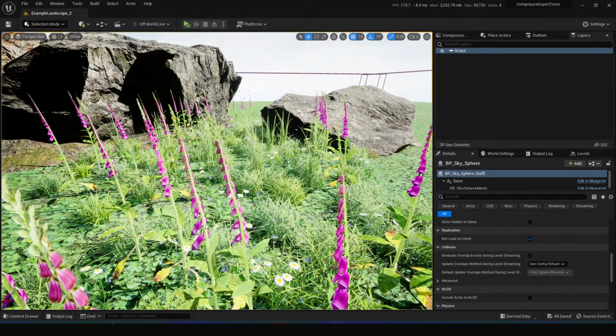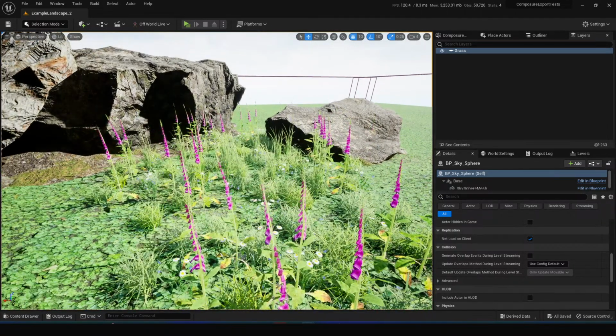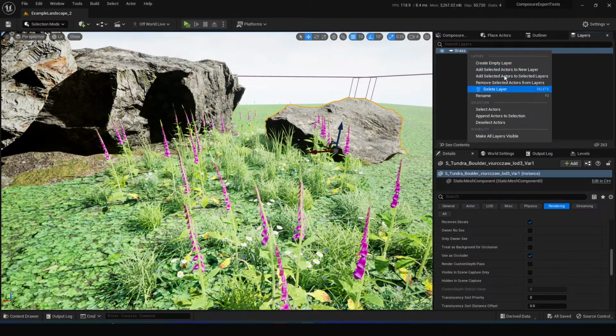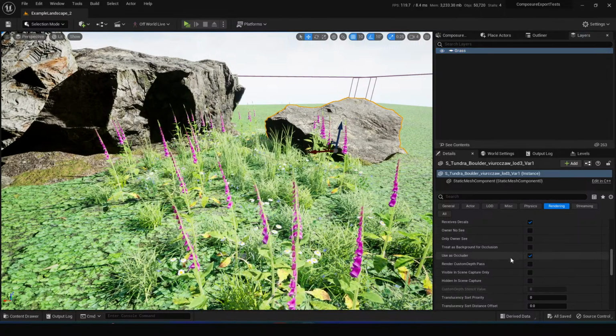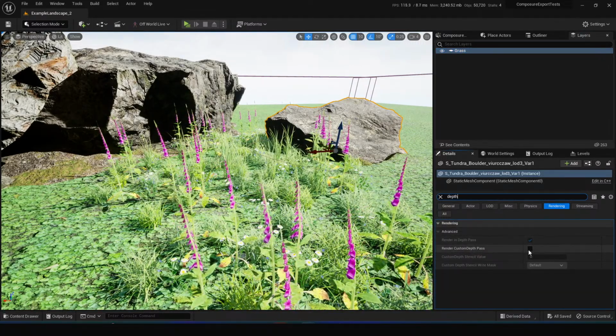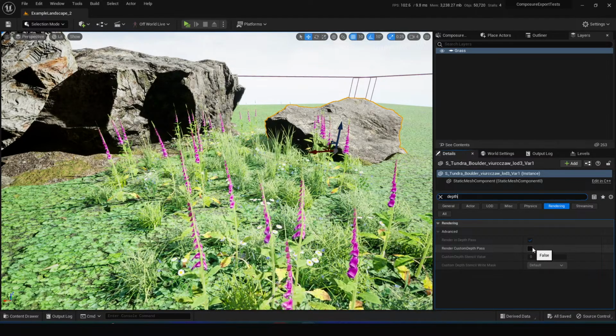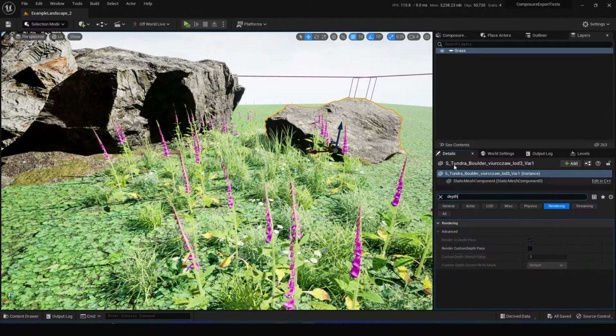So we've got this custom stencil depth, that's really cool, and it's picking up all of these plants. We can always add new elements to this layer. Oh, actually, it's not even adding it to the new layer. If we want to add another element to this custom depth pass, you just search depth and make sure you've got render custom depth pass, and then I'm setting my value to 1 for now.